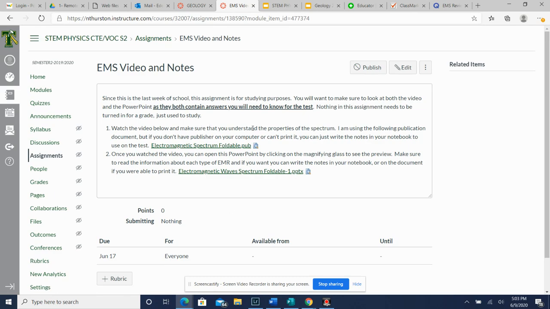this assignment soon, as soon as we're done with it, and go through this PowerPoint here, which is going to give you information or answers you need to know for the test. So the first thing is this publication here that says Electromagnetic Spectrum Foldable. It is using a publication, which is part of Microsoft Office.